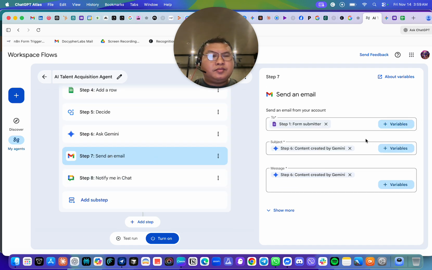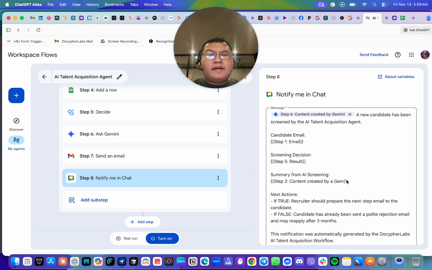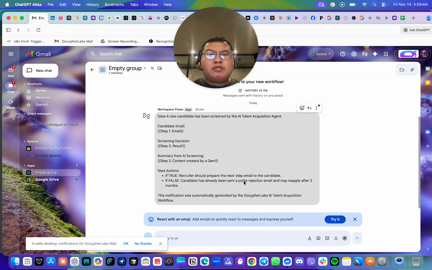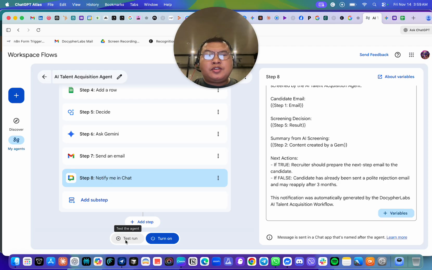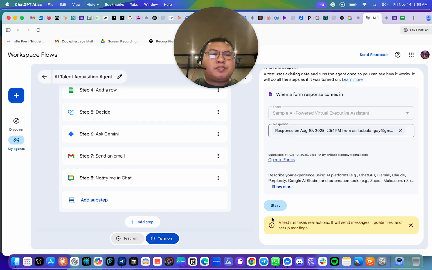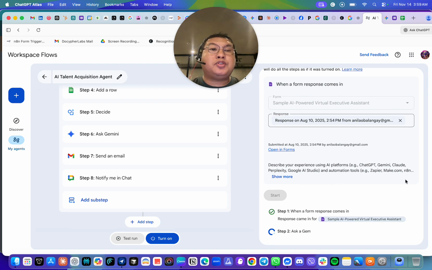And then once the email has been sent, it will trigger a notification that we have notified the candidate. Just to give you an example, this is what the notification looked like while I was testing earlier. Now please note that you have the option to test run. By clicking this test run, it will actually tell you if there's a problem with the flow. All you have to do is click start. When I was testing this initially, I encountered an error, so I had to make sure I was able to diagnose and troubleshoot it.